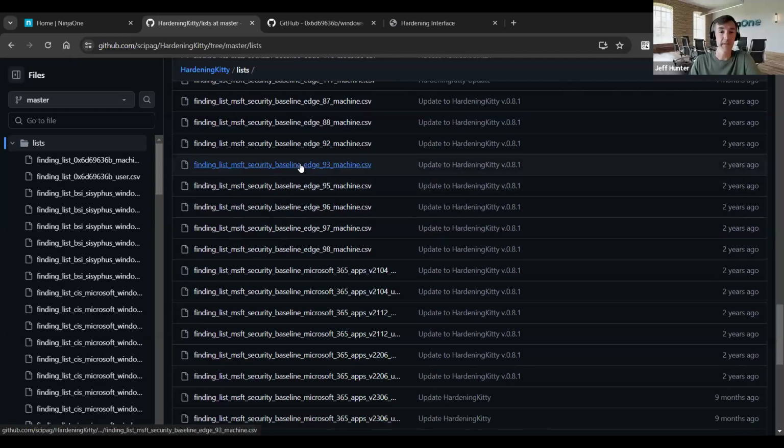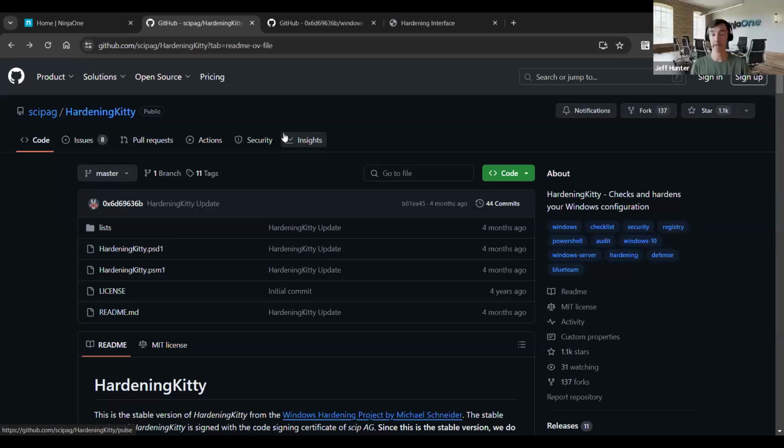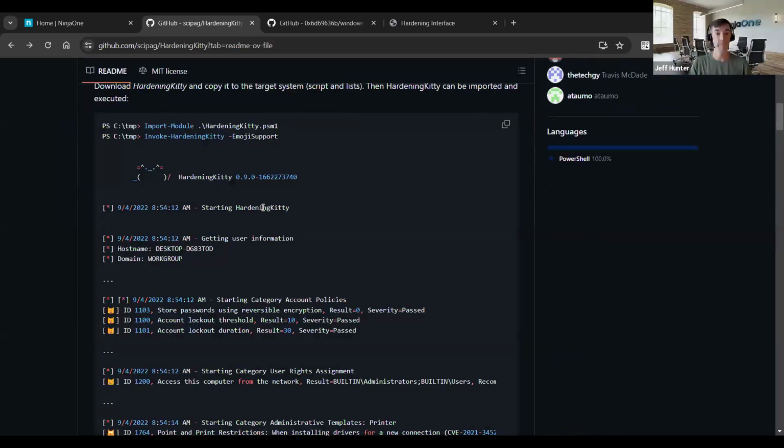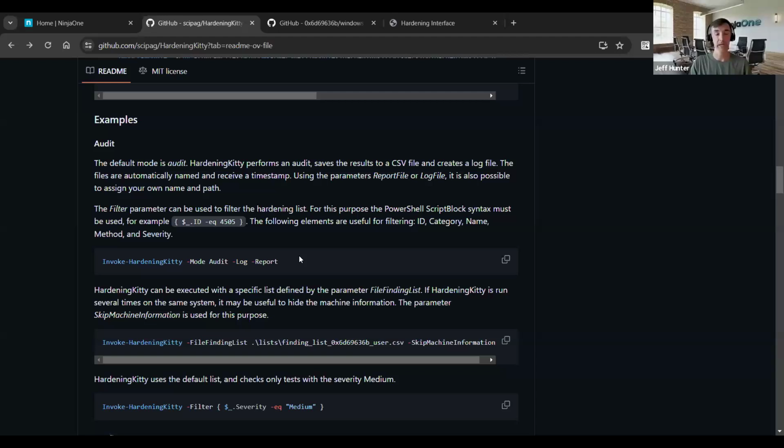These are all CSVs that essentially say, here's what the settings should be, and we're going to compare what you have on this device against what the CSV is providing. That would give you a CSV report saying, here's everything that we checked for, and here's how your device stacked up. And it generates that CSV locally on the device. If we run a command like this down here, we can audit, specify a particular finding list that we want to compare against, and see what the results are. Now, I will say for this particular tool, I'm only recommending the audit mode.